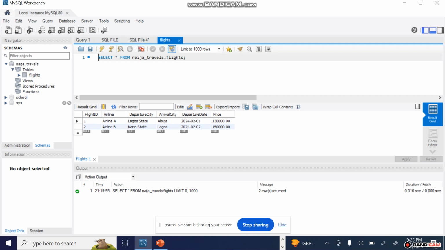So these are different scenarios, which I want us to have a picture of, to see how all of this can actually be done, so that you get to understand each of this perfectly.